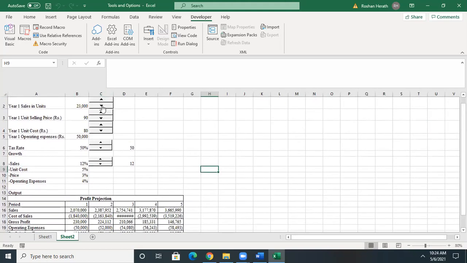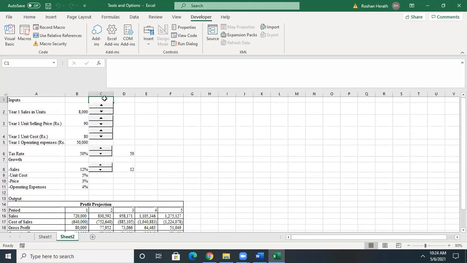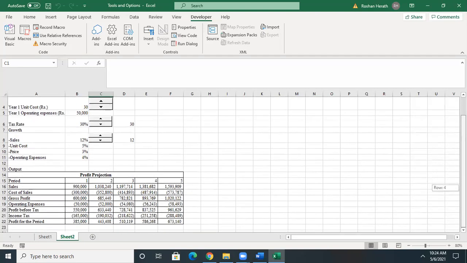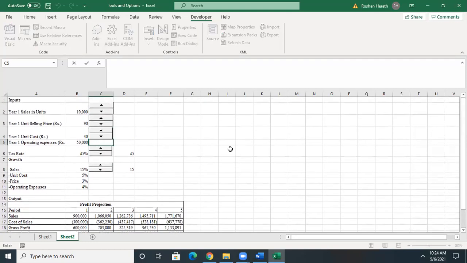See? So how easy that is, no? Right. Then the unit selling price can be changed. You can make it lower, make it higher, and the unit cost can do the same. The tax rate, once you change it, you can see that yes, it changed. Sales, yes, it changed. So likewise, you can see that it works perfectly.